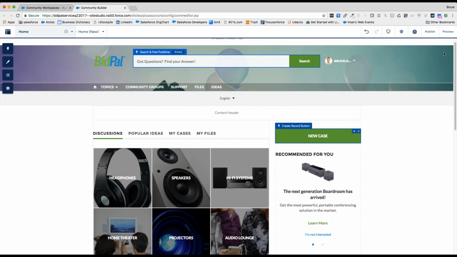So what I've done in just a few quick steps is I've leveraged a Lightning component for a quick action button, and I've allowed Larry or any customer to create a case directly from the community.